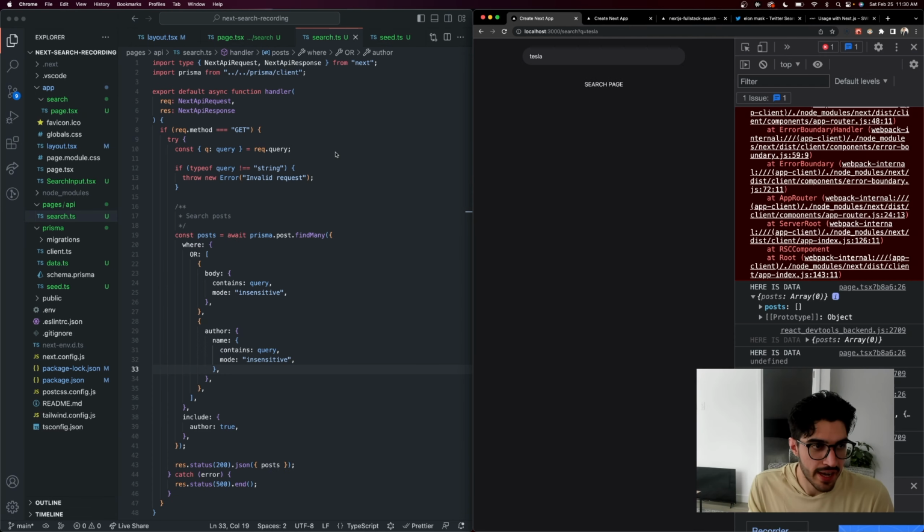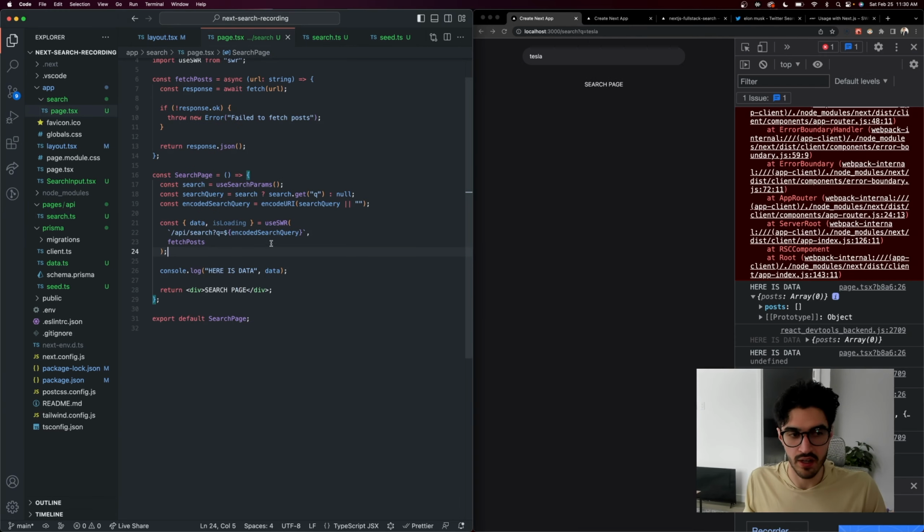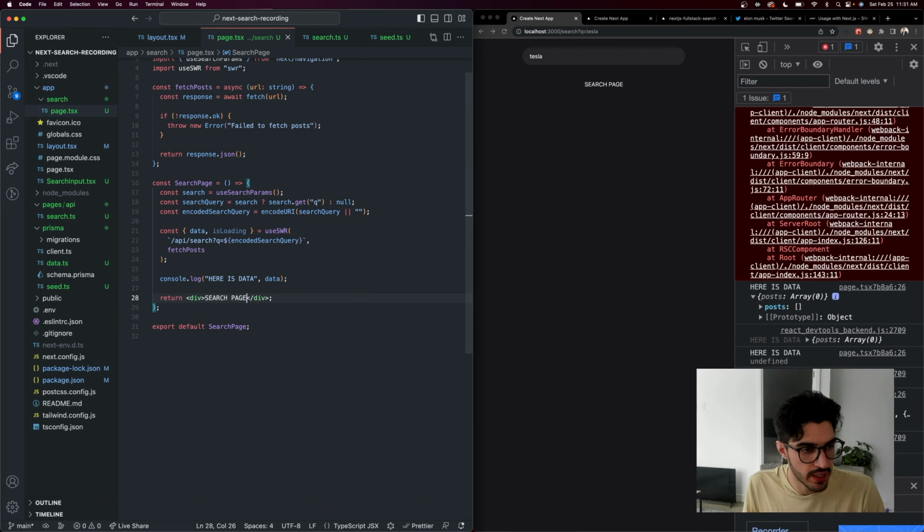So now we actually have posts being returned to us on our front end in our Next.js app. So now we actually want to render them on the UI. So that's probably the most exciting part. So let's go ahead and do that. So what we want to do is inside of this div here, we want to iterate through all of the posts. So we can say data.post.